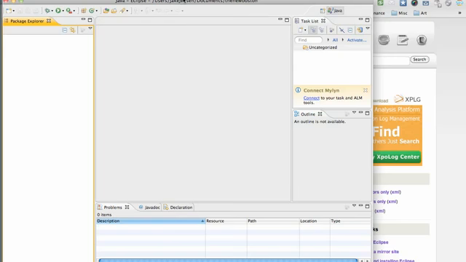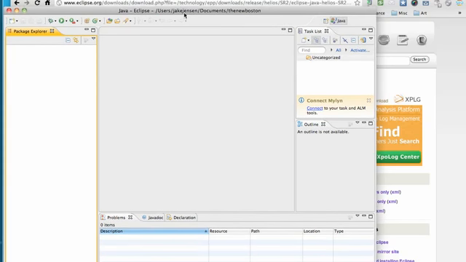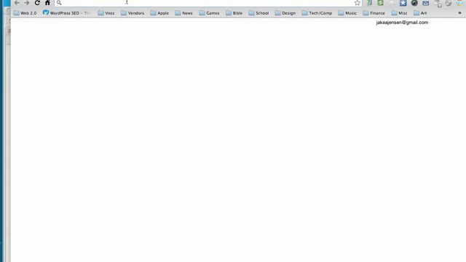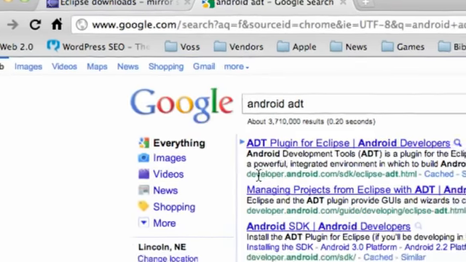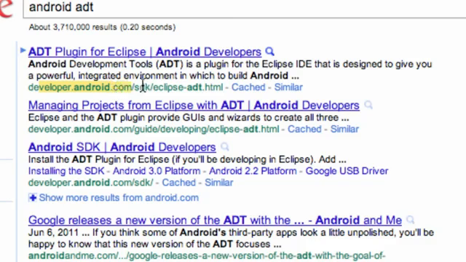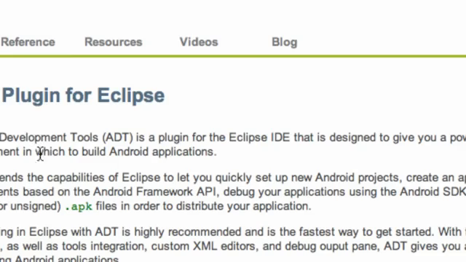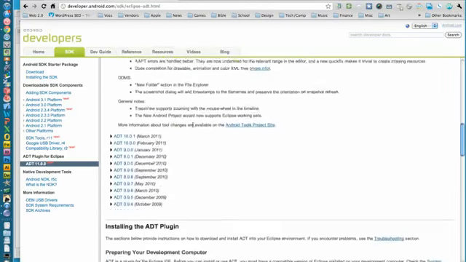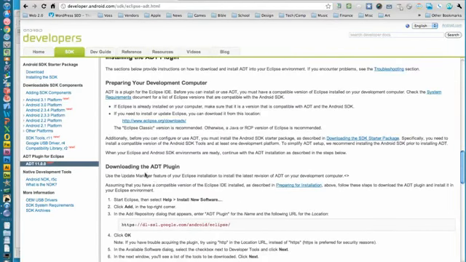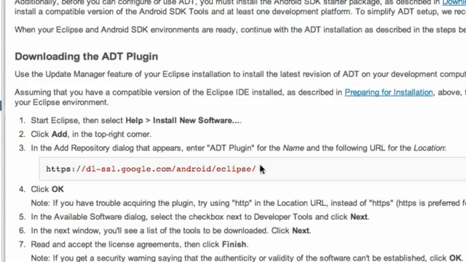And what we're going to do is set up the ADT reference. So where I want you guys to go now is Google, type in Android ADT. Hit enter, and it'll be the first link from the developer.android.com page, /sdk/eclipse-adt. Click that, and here's the developer page. It should be on this page. If not, but you're on the developer page, you can click right here where it says ADT plugin for Eclipse, and scroll down to where it says installing the ADT plugin and downloading the ADT plugin.